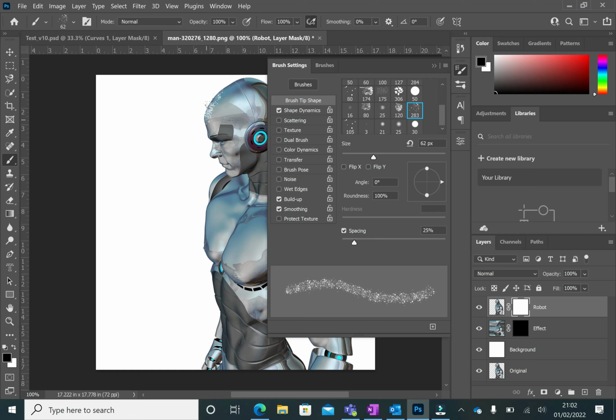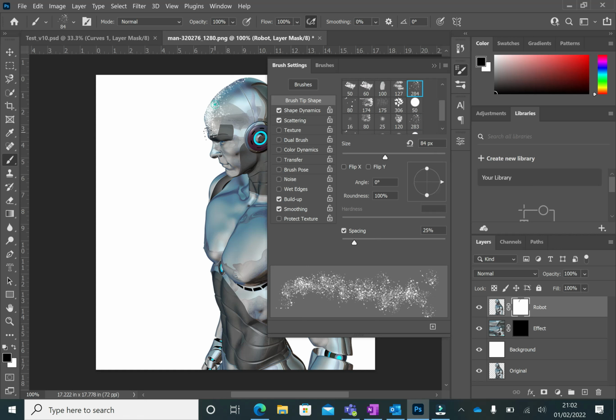Okay, and I'm basically going to start doing this. Now that's a bit too close together for me, so I'm going to open it up a bit. I'm going to scatter it a bit. There we go, that's a bit better. And we go right around the edge of my shape.